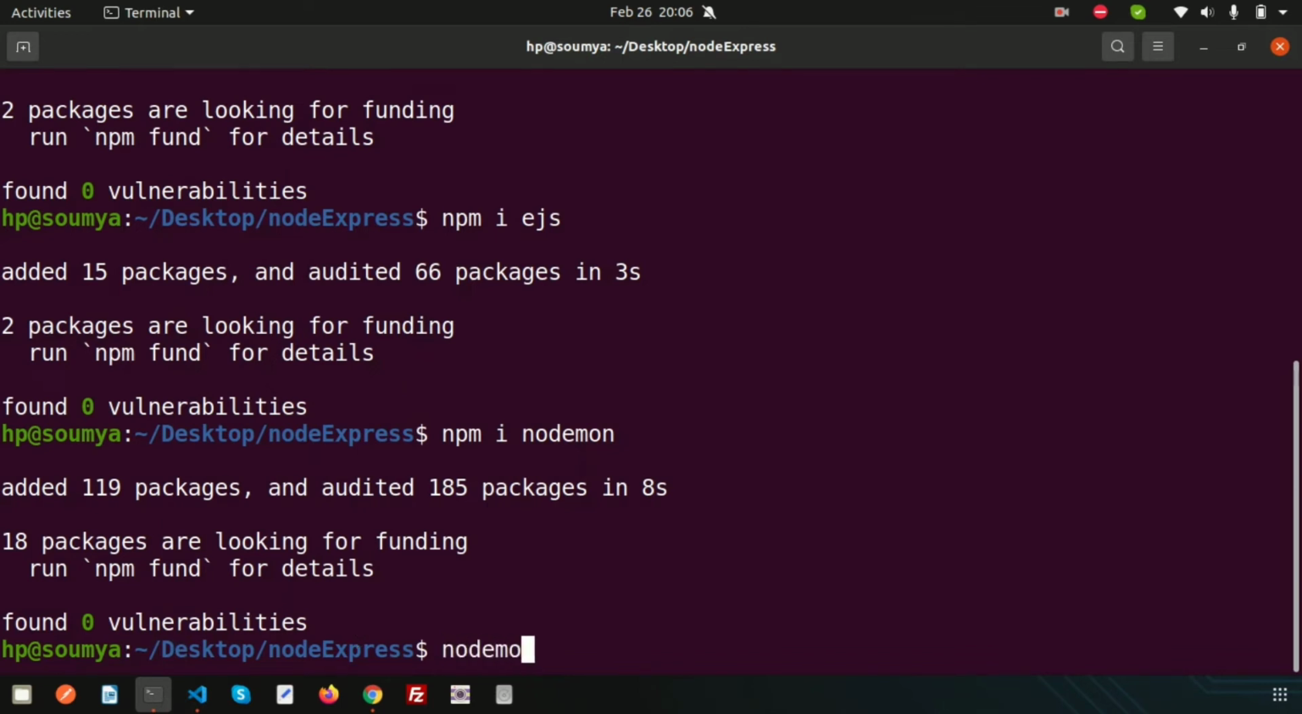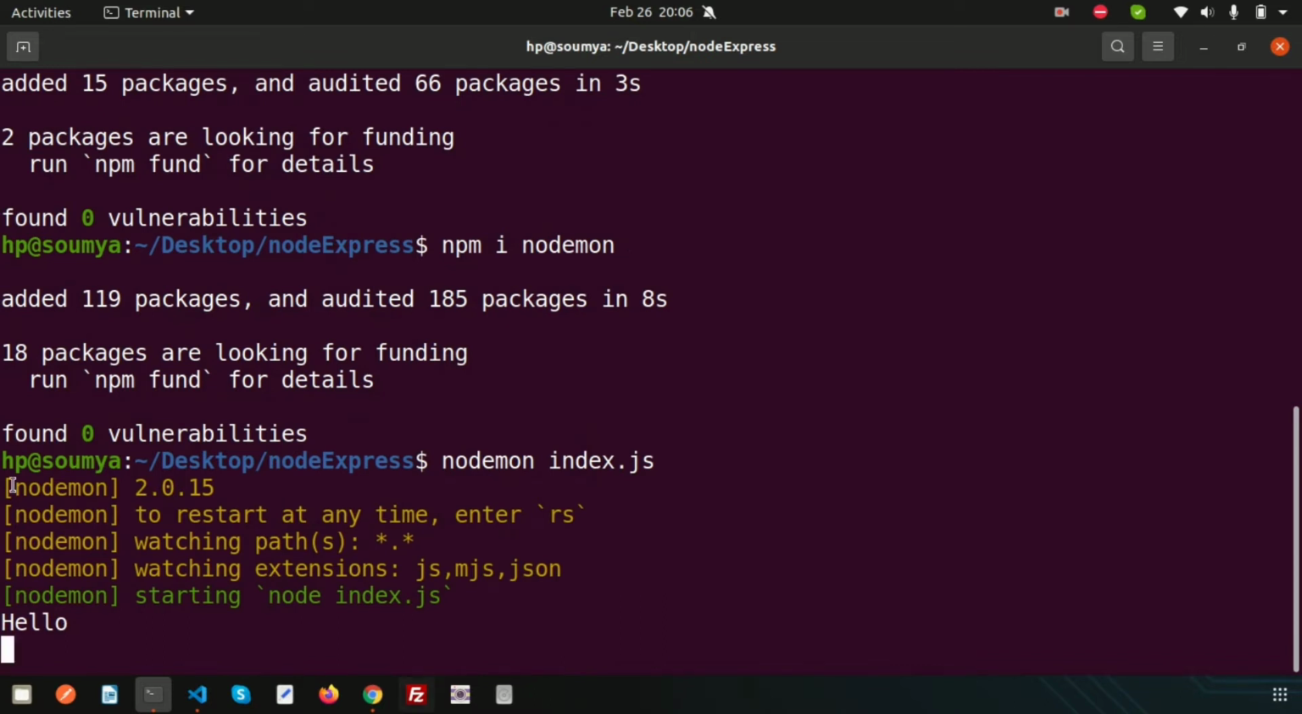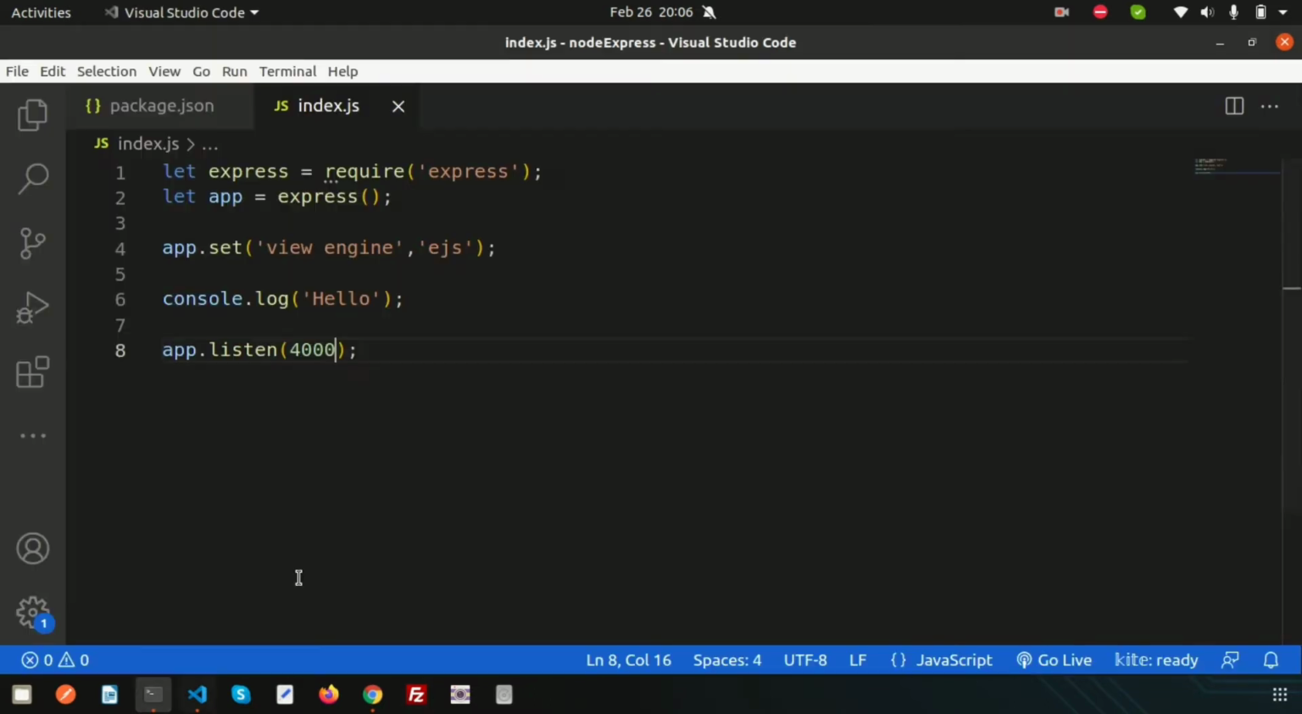So simply write nodemon index.js. So it's starting and it's showing hello. That means up to this point we have done everything correctly, right? So we don't need console.log.